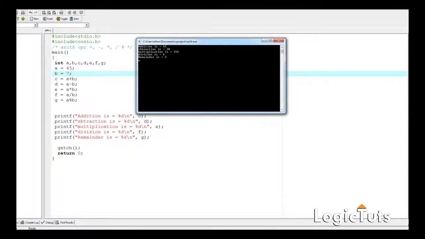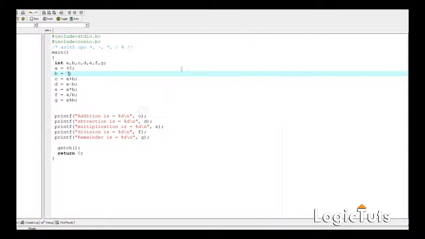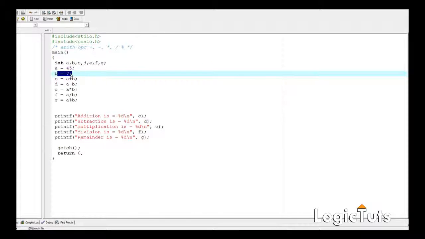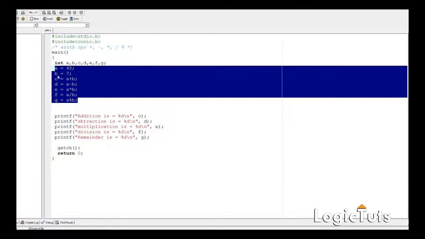So this way we use the basic arithmetic operations in the C language. Further in our tutorials you will be able to use scanf for the values of a and b, taking values of a and b from the users, then operating different operators here and providing the outputs. So that's all for this tutorial. In the next tutorial we are going to study some other operators like the unary operator and other arithmetic and logical operators. So this much for this video.